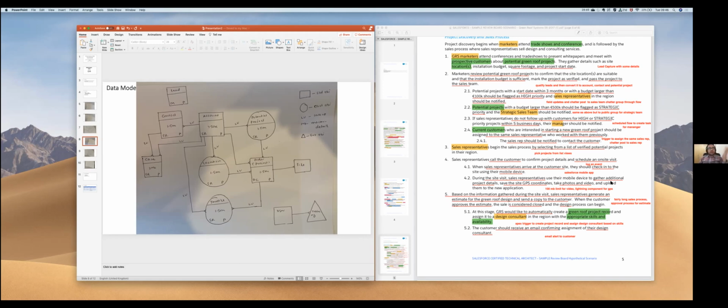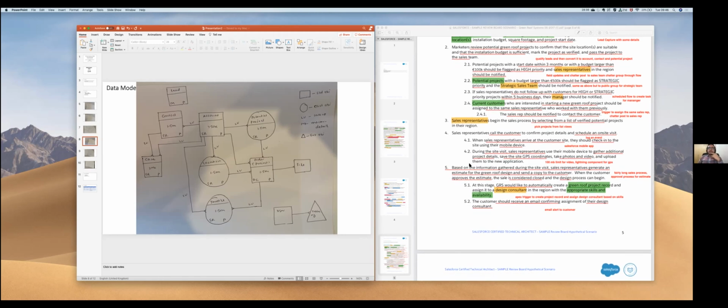Then my sales rep will go to the potential project, and then will start filtering or viewing the potential projects through the list views. And after that, my sales rep needs to make a call to the customer and also needs to book an appointment, and booking an appointment will happen through the login event.